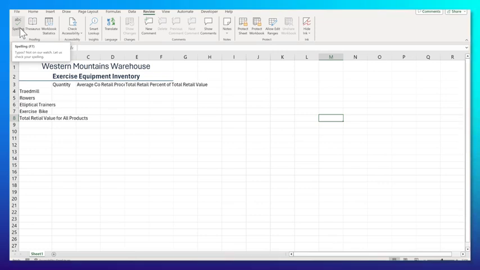However, my active cell currently is M8. How do I know that? Well, this is a visual cue. This column heading is selected, and so is this row heading. In addition to that, M8 is displayed in the name box, so that tells me that is my active cell. If I was to start spell check, it would start from there.